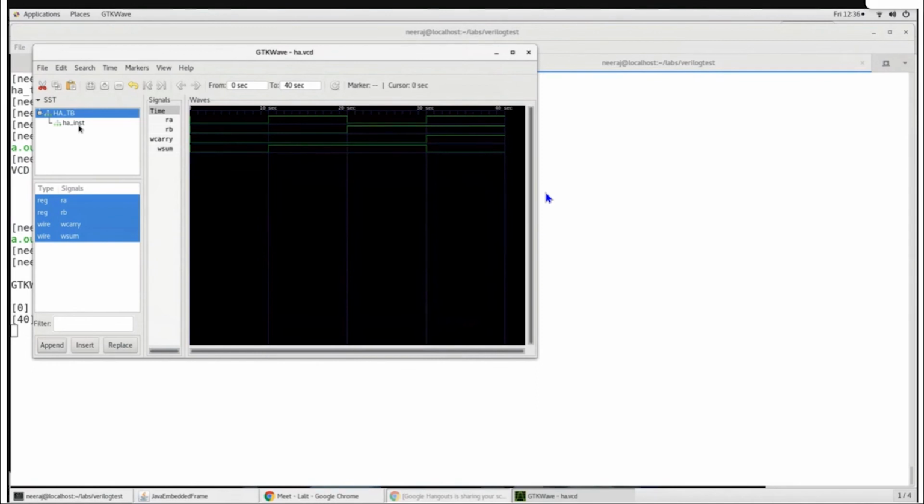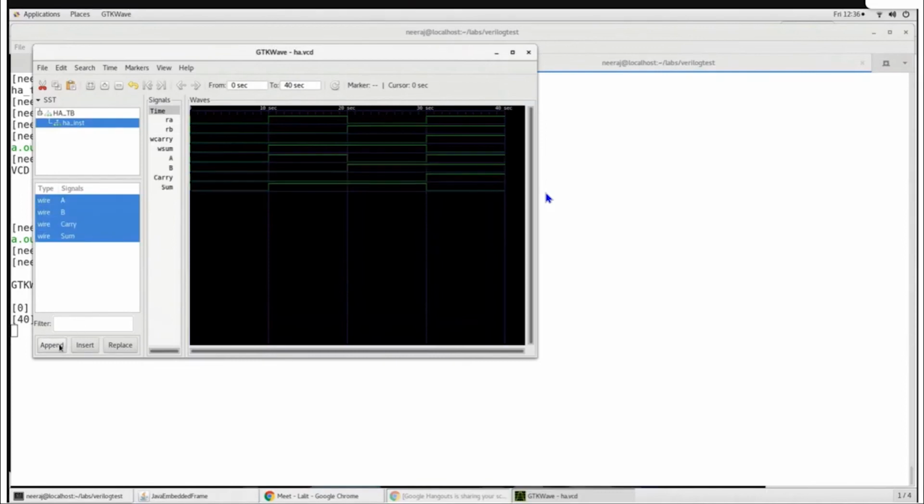On the other hand, if I want to see my signals inside ha.inst, that means that particular instance of the half adder, then I can select those signals also and append them in my GTKWave viewer. There also I can see similar signals. So you can use GTKWave to view the waveforms, and you can use $display to print all the outputs.